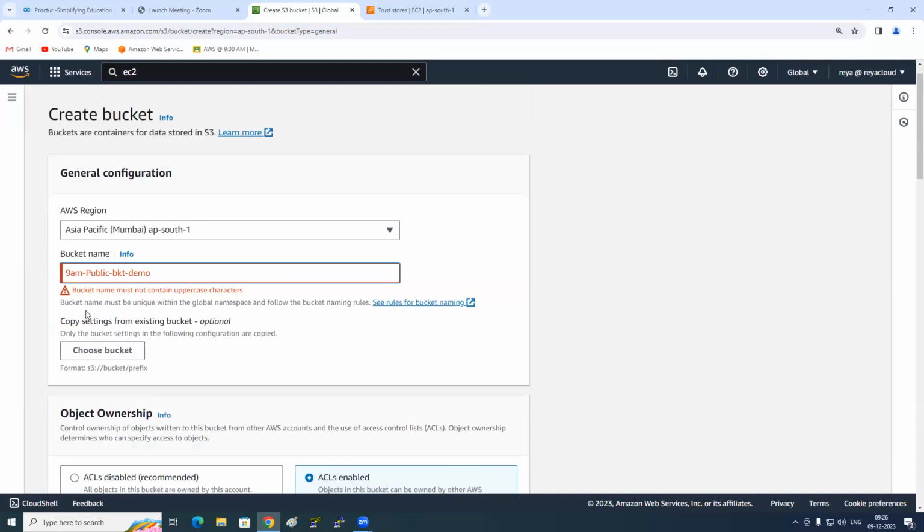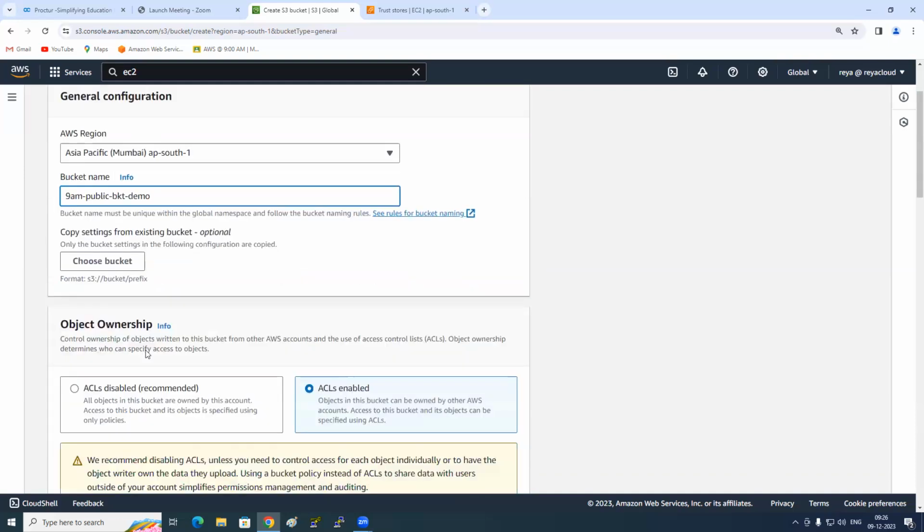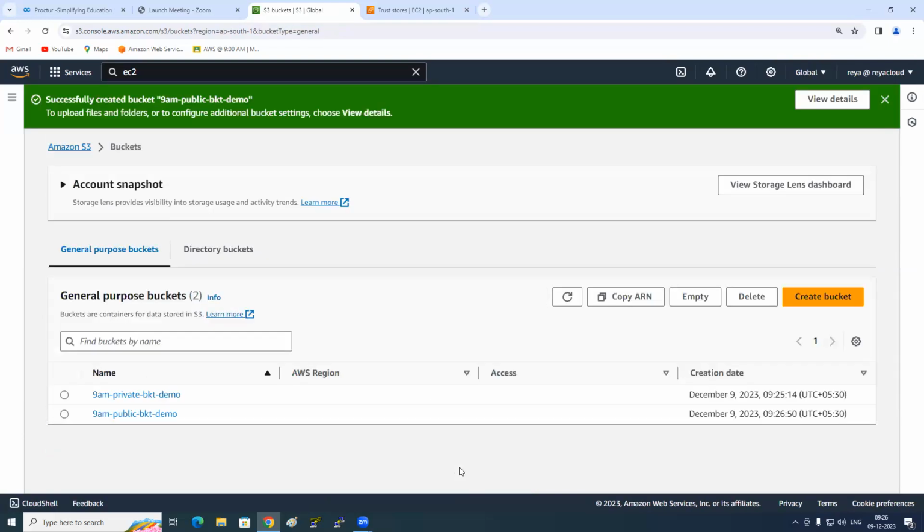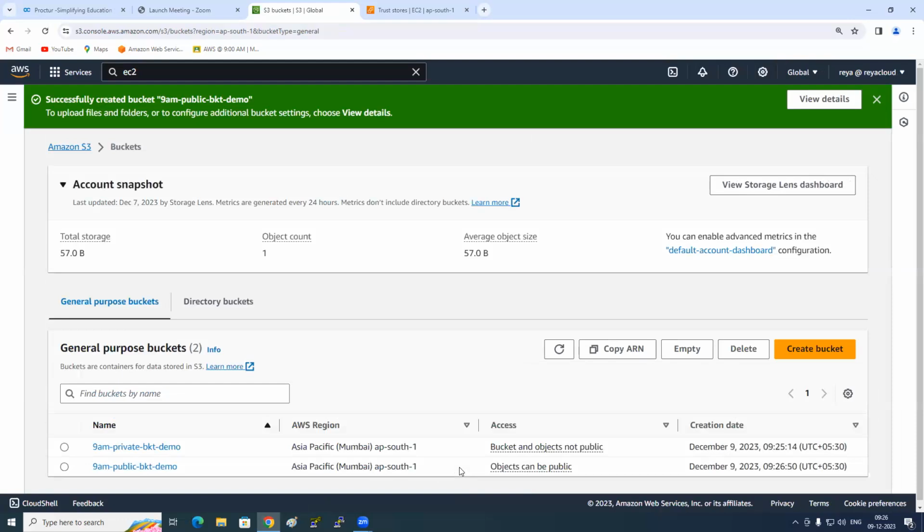Uppercase characters are not allowed. So create bucket. It got created. And now you understood how to create public and private buckets. So now let's go inside and see what is there.